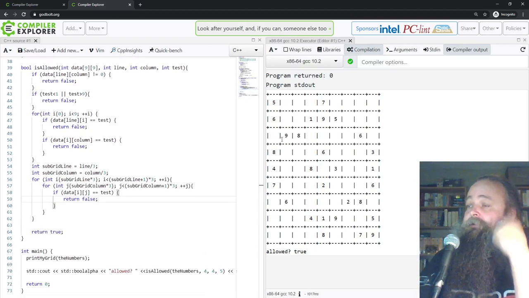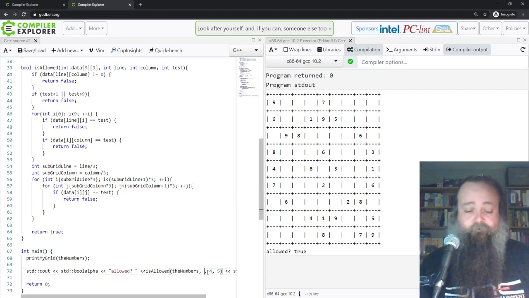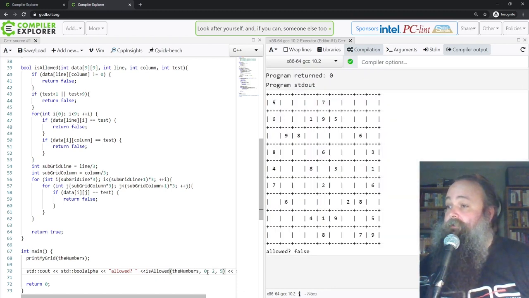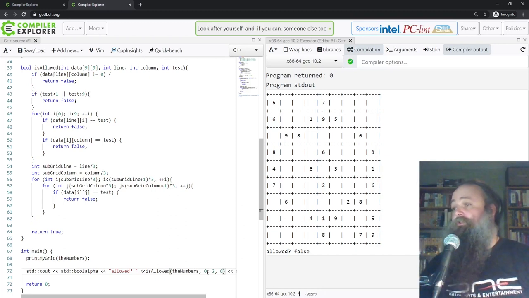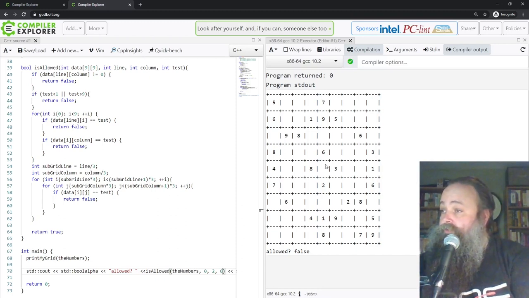Let's check. Here is a nice one to check. If I want to put a 5 in here, I'm not allowed, but a 6. I mean, there's no 6s in this line. There's no 6s in this line. There's no 6 in this column, but there's a 6 in this block here. So that should be a problem. So this is position 0, 1, 2. So it's position 0, 2. Yeah, a 5 certainly shouldn't be allowed there. But can I put a 6 there? It will also answer me false. Just to be sure.